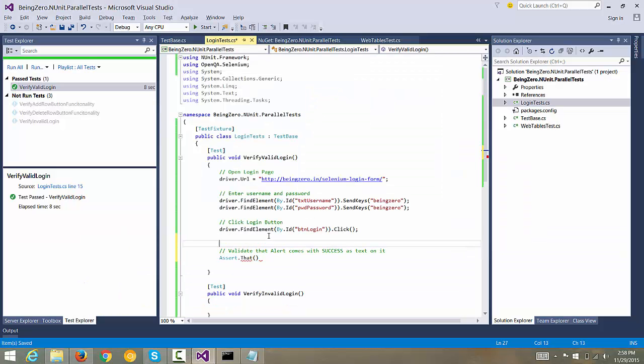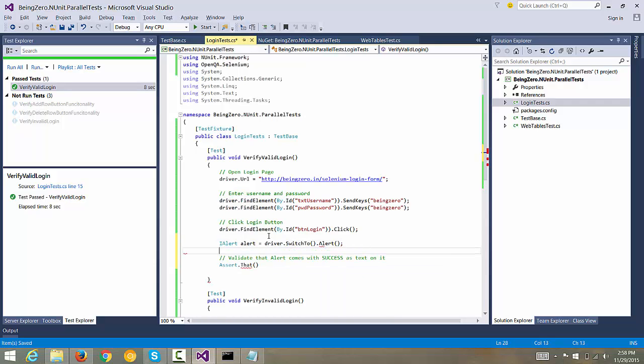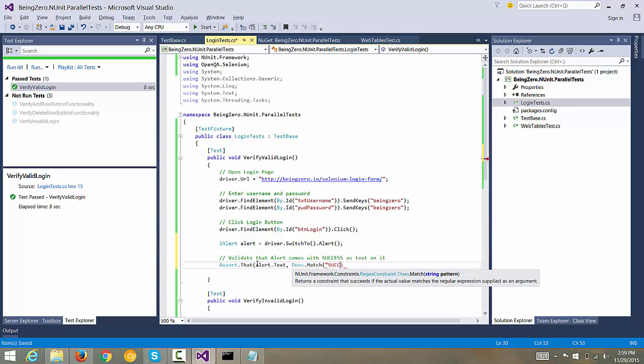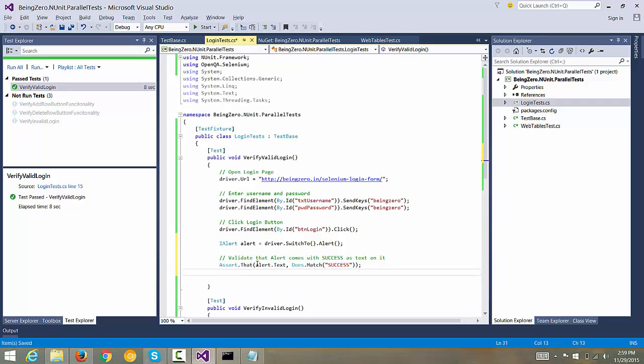Now we have to go to this alert and we have to get this text. So for that, what we do is we have to get IAlert, driver dot SwitchTo. We need to switch to the alert, and that is how we get hold of the alert. Now once we get that alert, we should validate that alert dot Text, the text that we are getting on the alert, should match. It does match success. So this is a new way of writing our assertion, and this is a recommended way because it is more readable. Assert that this matches success. The old way of writing this would have been Assert dot AreEqual text and success. So that is the old way, and both of them are equivalent.